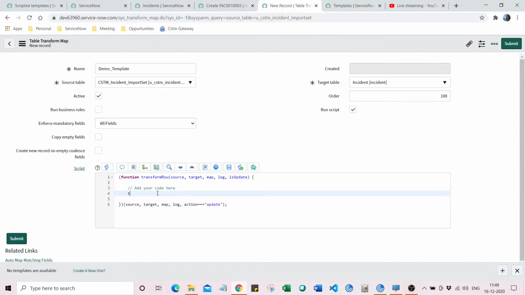So it is this template, set assigned to, that I choose in my transform map script. Now I will use the keyword target.apply template, which I can set to the template name. And yeah, we are pretty much done. So let's submit the transform map.